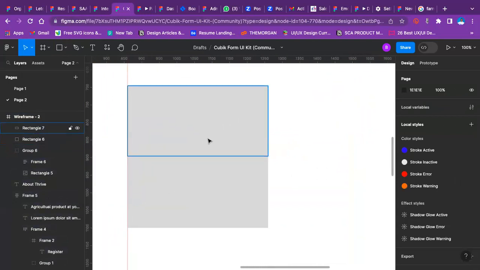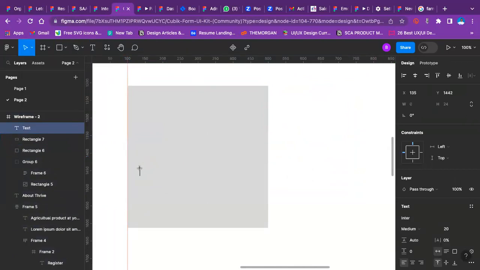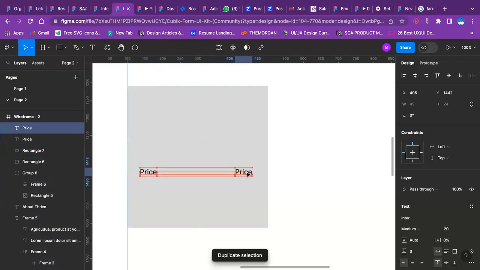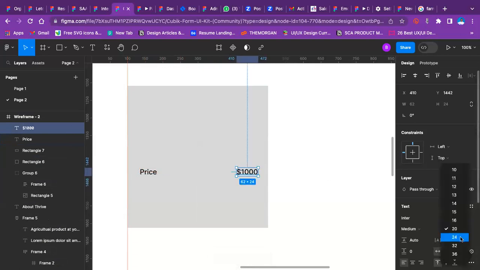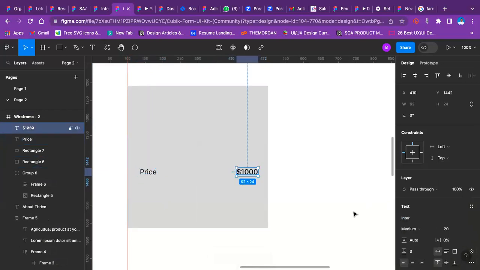Now what do I want to add? I want price. So I can just say price. Control D and I'll take this one to this side. Let's say we are using dollars. $1,000. And I'll get to increase this one a bit. No, I'll leave it like that, but I would keep this one the regular text and I'll make this one bold.